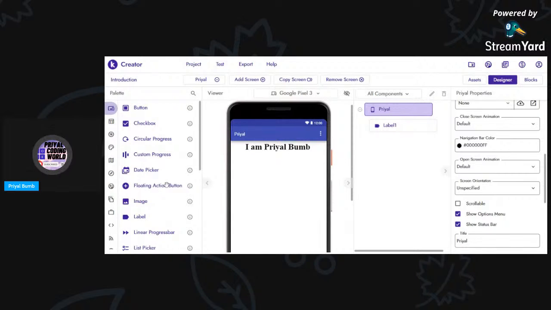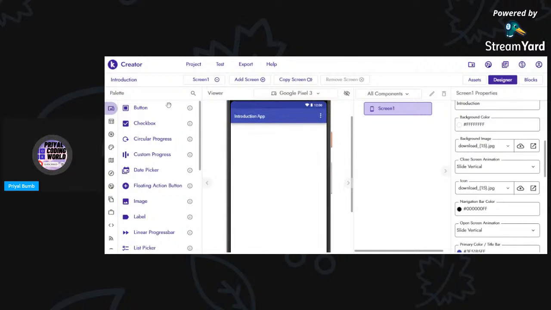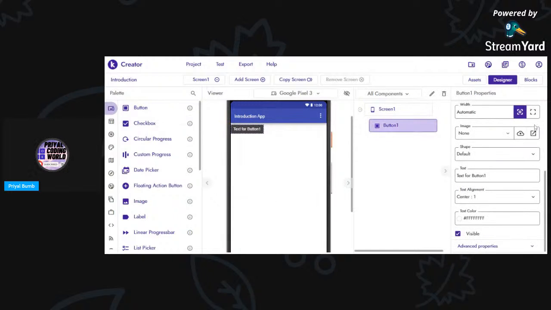Now, just give me a minute. Let me again come to screen one. So this was screen one. I'm taking a button and dropping it here, making it fill parent. Now I can choose an image if I want, but I'm not choosing one here. Shape, I'm making it rounded. Text, I'm making it Click me, suppose. Click me, like this. Cool.